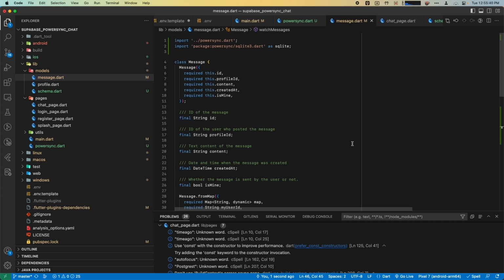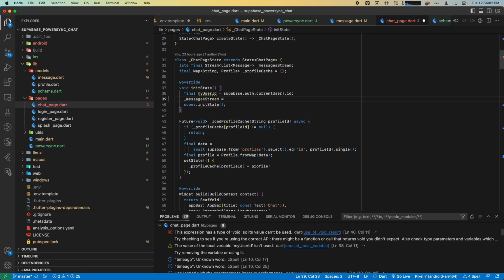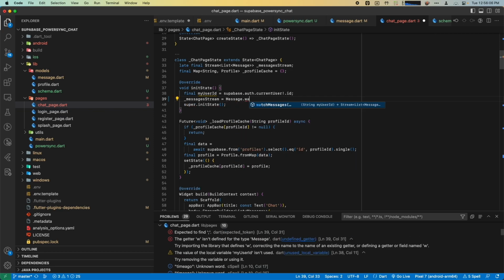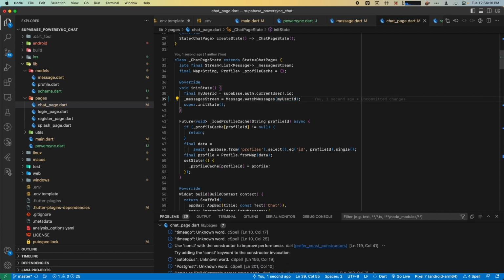All right. So now we can come and wire this up. In our chat page, we have the message stream defined up there. We can delete the Supabase code, and we can simply call the static method we defined, watch messages, injecting our own user ID. Great. One down, two to go.